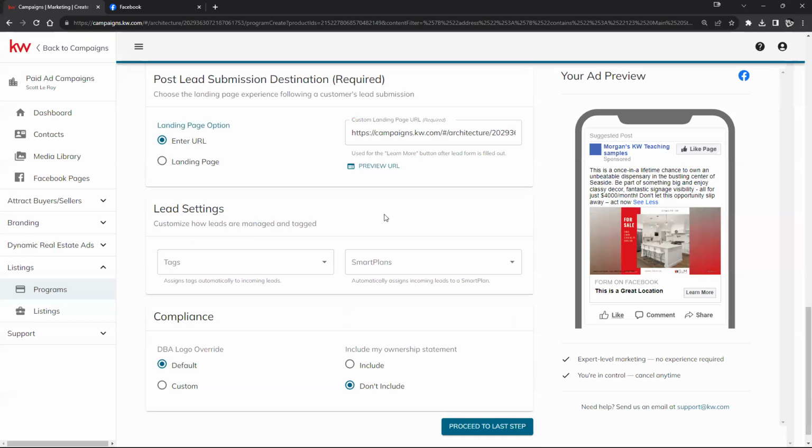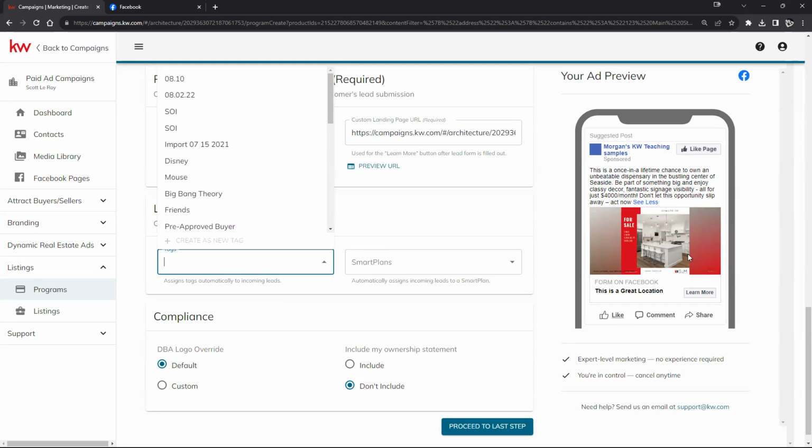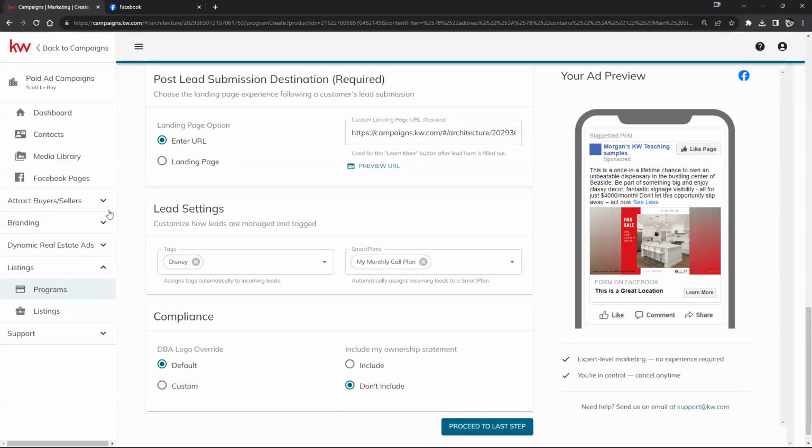And then down below right here, these two fantastic options. The moment this lead is captured, do you want them tagged with something specific? And do you want them added to a specific smart plan? So if this is a for sale and somebody's interested in buying, I may want to automatically send them to a buyer smart plan and tag them as a Facebook buyer. So we have that ability here. We'll choose Disney for now, and we'll choose monthly call plan. So again, the moment they're captured, they're already going to be set up and well on their way to be touched and contacted and engaged with.